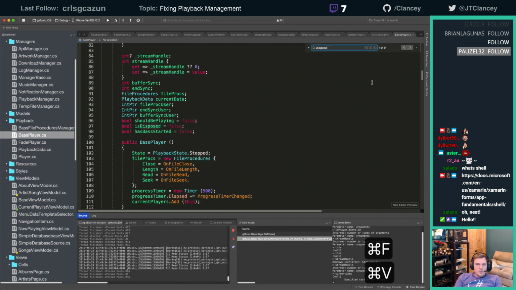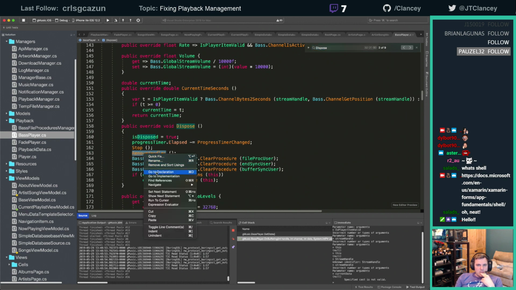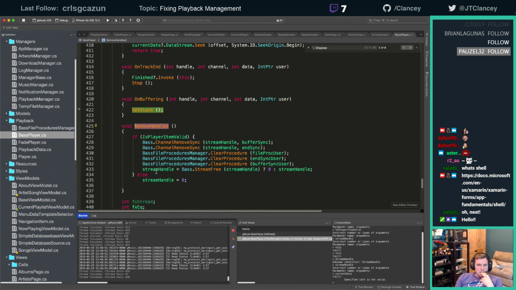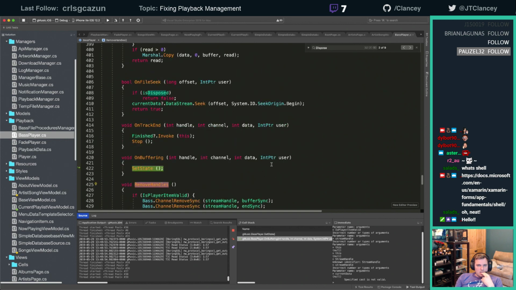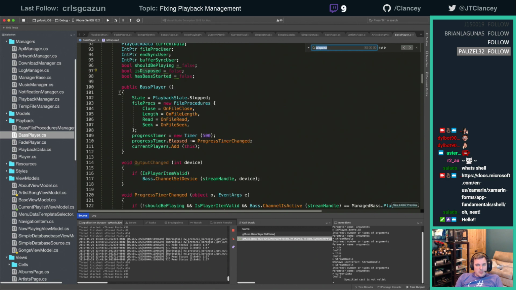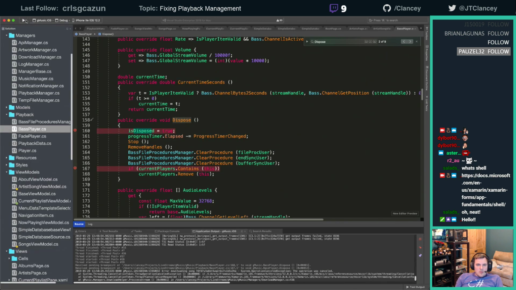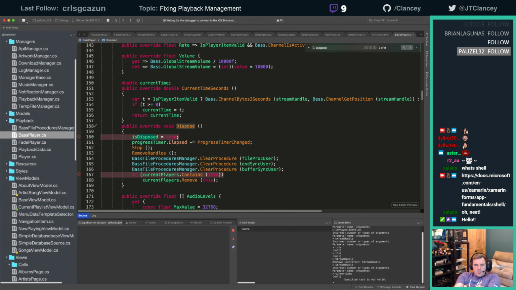No, it has a dispose. It does remove handles. That cleans everything up, makes them all null, frees them all. All right, let's put some breakpoints in dispose, because this is really trippy. Let's find out when these things are killed and removed. Oh, I should have checked current players, because that's a static global thing.